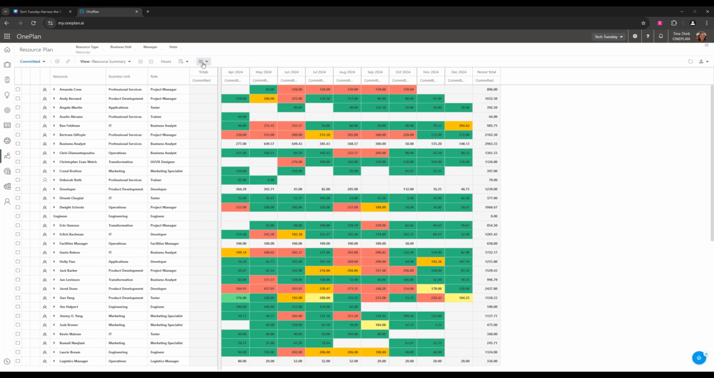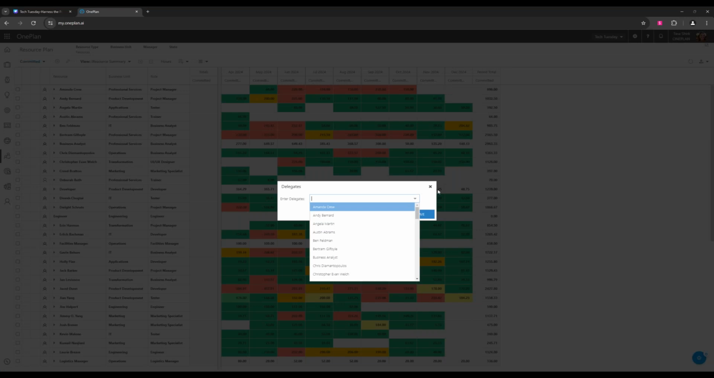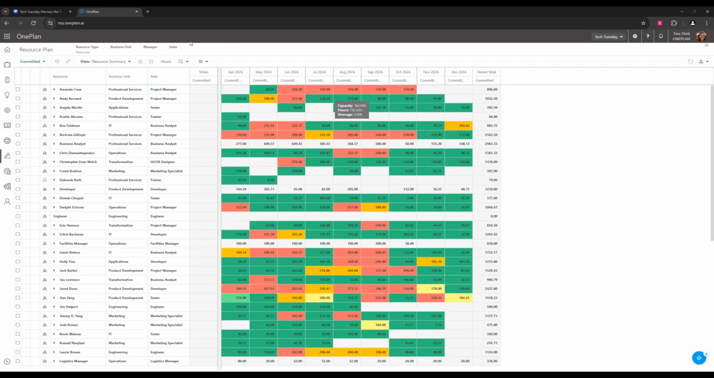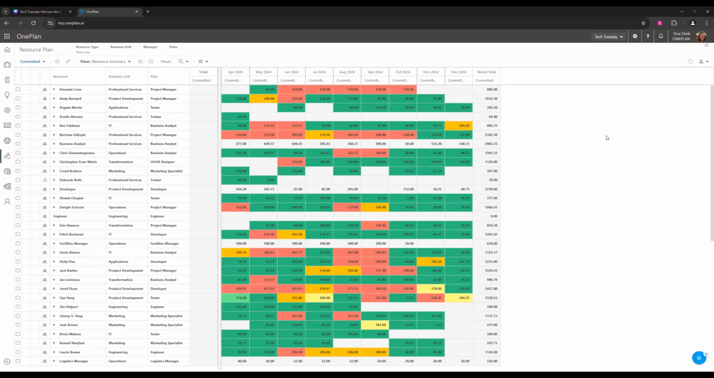I did miss this advanced option here. You can actually set up delegates for your resource plan. So maybe I want Deb to be a delegate for me to be able to do that resource allocation, resource manager stuff for me. And then there's the legend. This basically breaks down what all of the different colors mean inside of your grid. So you can see when there's under allocation or over allocation, it starts to turn red. And then you have your requirements view showing you when your resource requirements are fulfilled or when they are under fulfilled. So that legend is there for your use as you're using the resource plan and getting familiar with it.